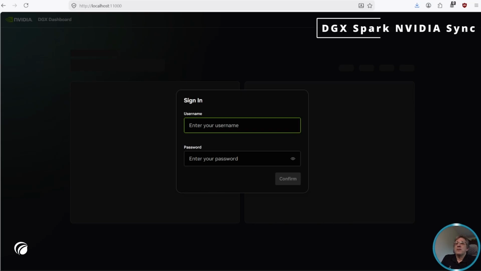However, if I now simply run on my Windows machine which has NVIDIA Sync installed, and I do localhost 11,000, I have exactly the same dashboard. And how is that done? Well, thanks to SSH tunneling.